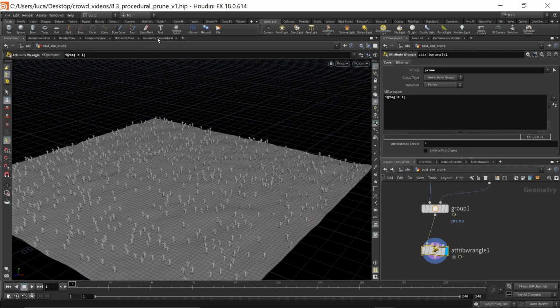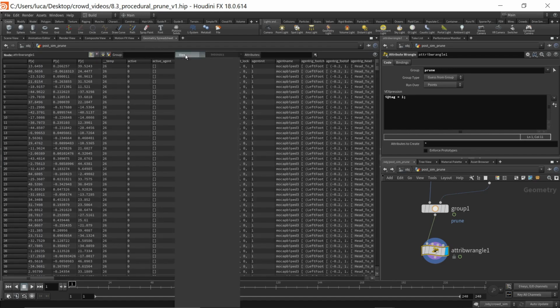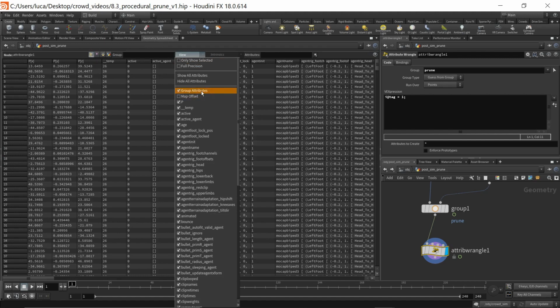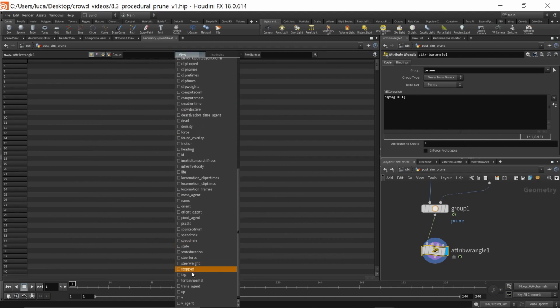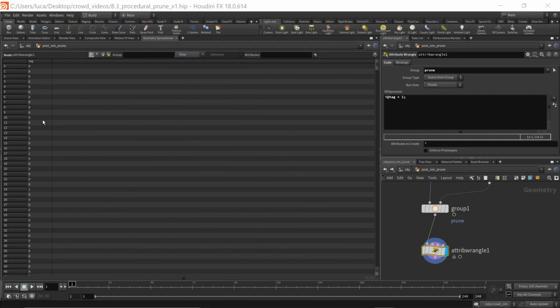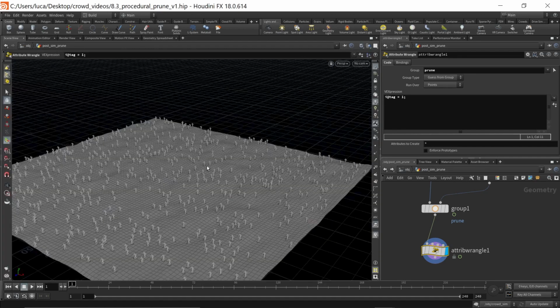So if we take a look at the geometry spreadsheet, I'm going to hide all these attributes, and we'll just show the tag attribute that we created. There we go. And you can see a bunch of points are defaulting at 0. This one is set to 1. That's because it's inside of the bounding area or inside of the group. So we're good. And I'll rename this as tag atter.